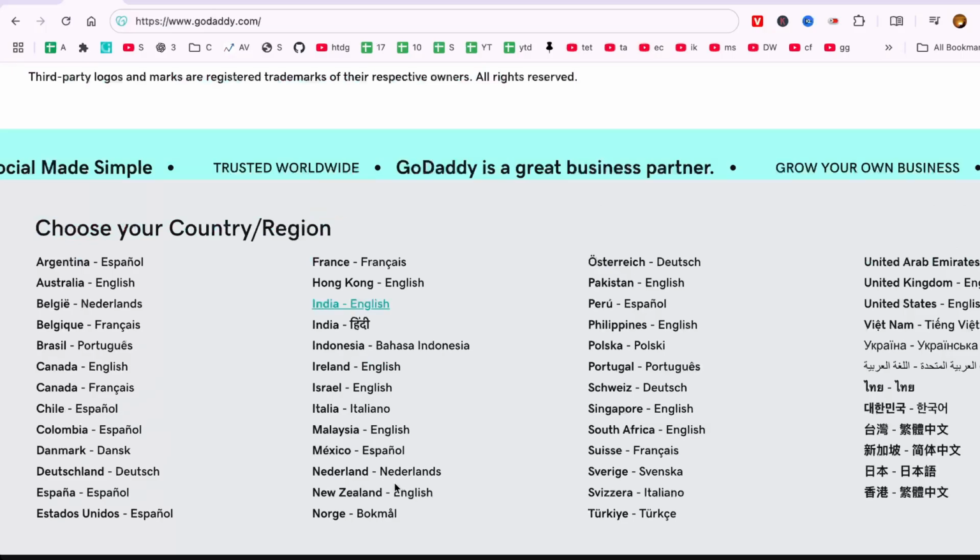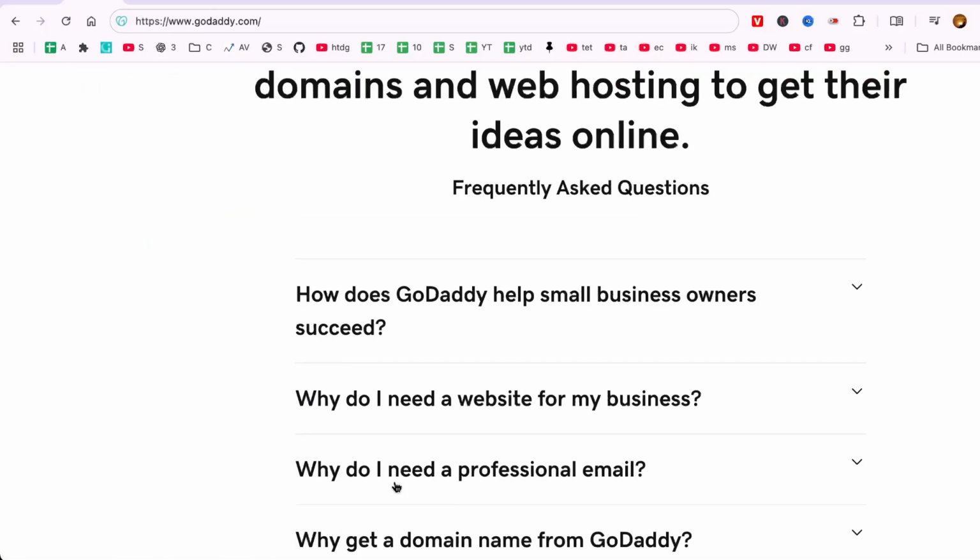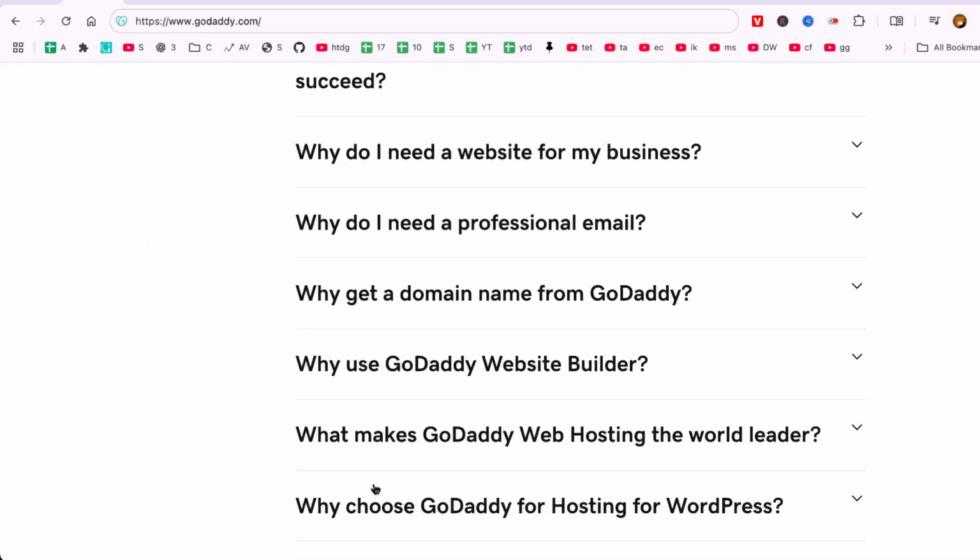And that's it! You're now ready to navigate GoDaddy's site in a language that suits you best. Enjoy the improved accessibility and comfort as you manage your website.